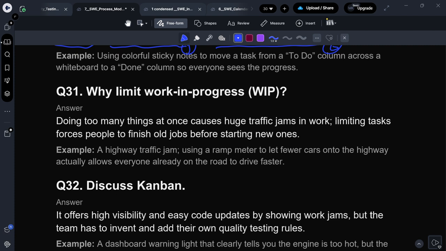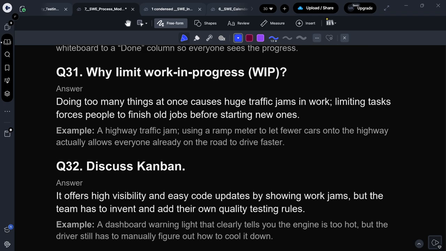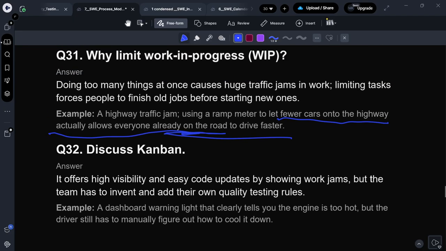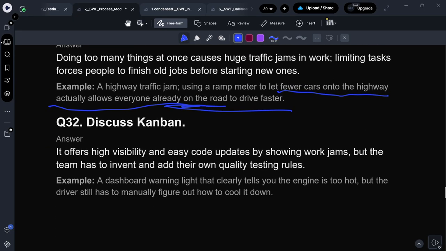Why limit work in progress? Doing too many things at once causes huge traffic jams in work. Limiting tasks forces people to finish old jobs before starting new ones. Think of a highway traffic jam: using a ramp meter to let fewer cars onto the highway actually allows everyone already on the road to drive faster. So this is also, of course, clear.